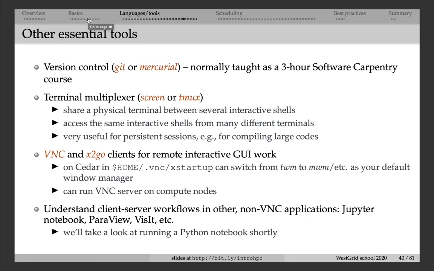I already talked about VNC and X2Go. These are remote desktop packages, and we support both in Compute Canada. Go to docs.computecanada.ca and search for either VNC or X2Go, and you will find more information on how to use it with our systems.